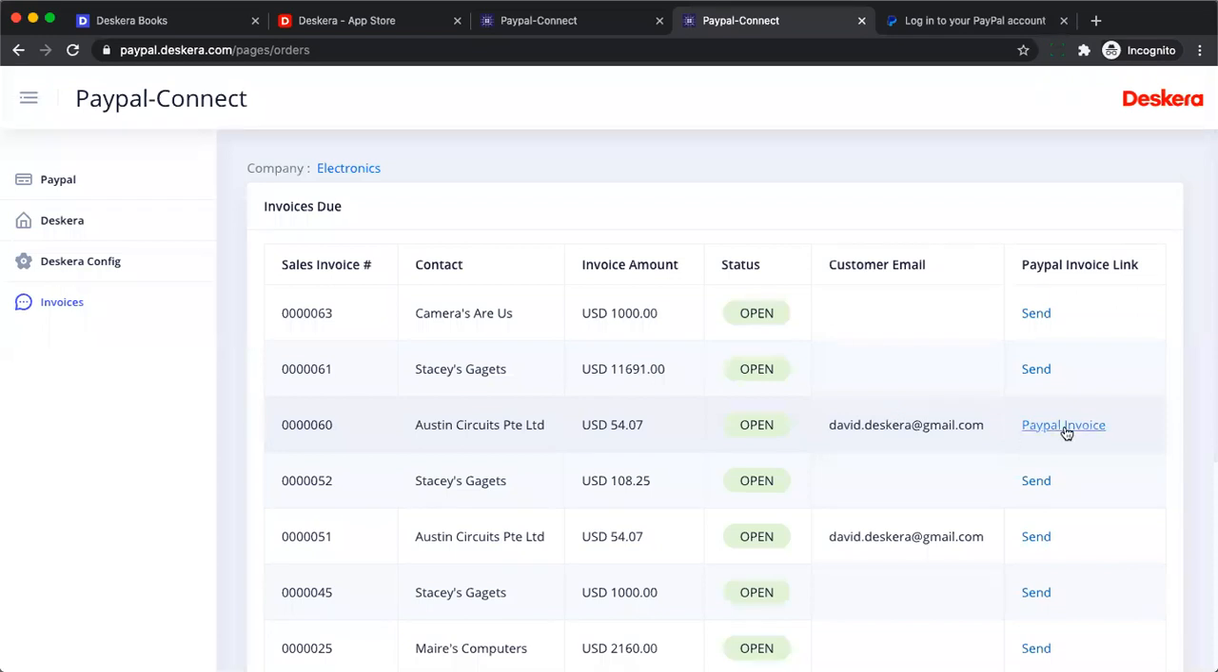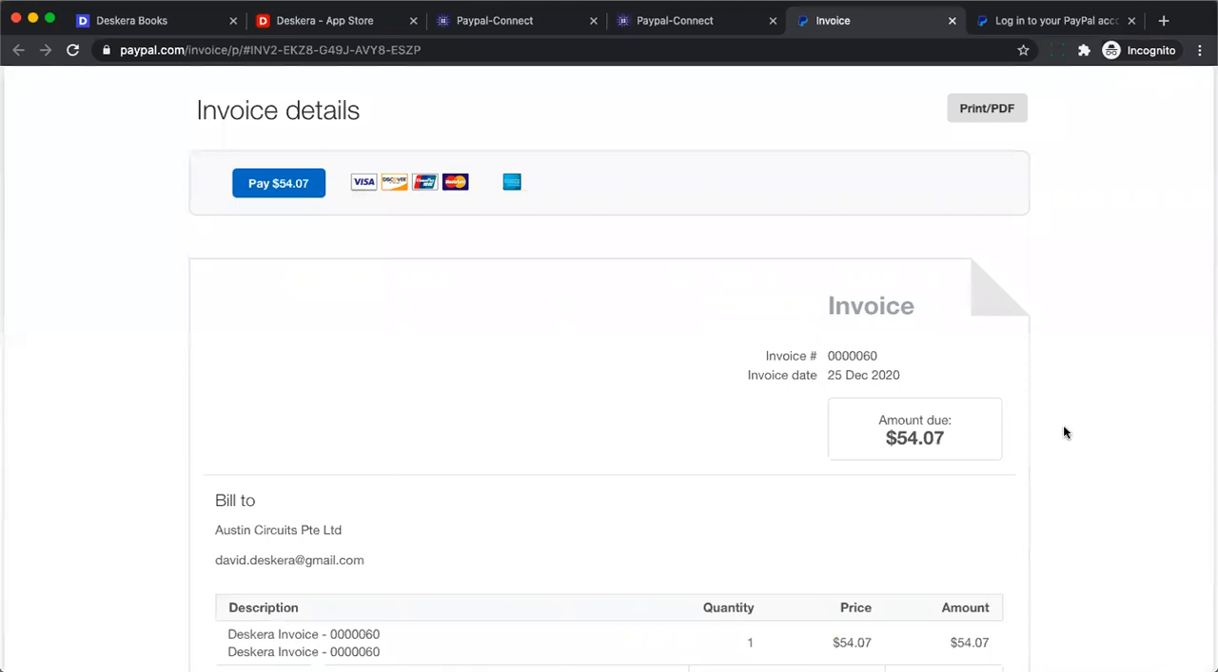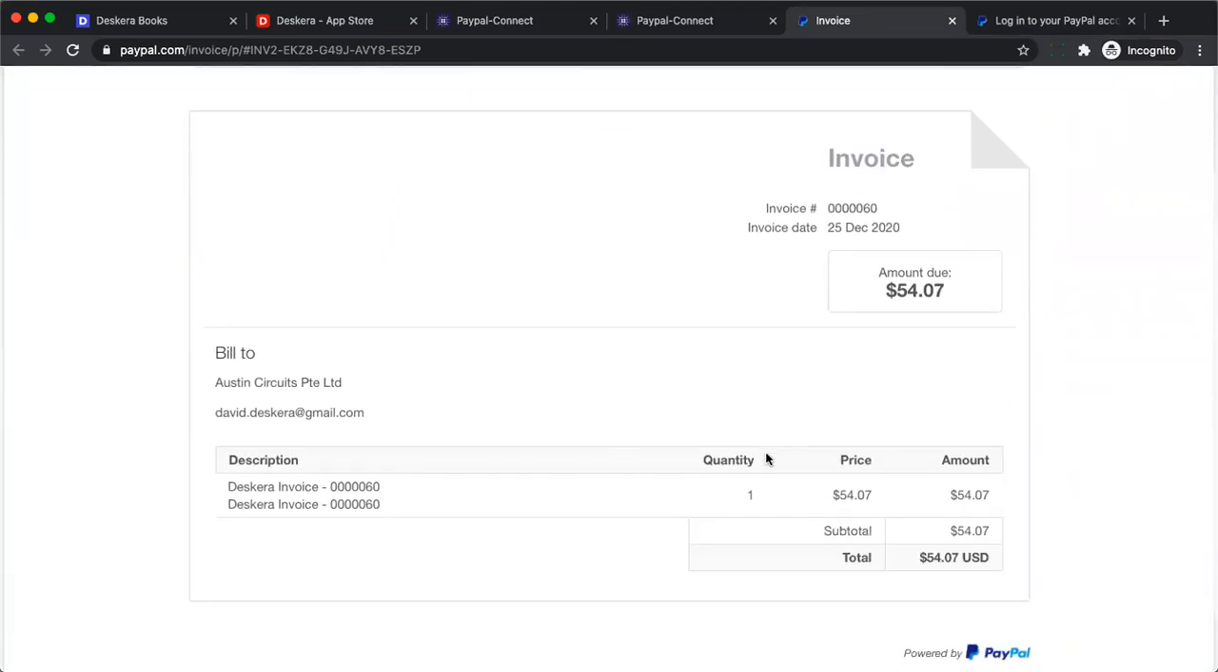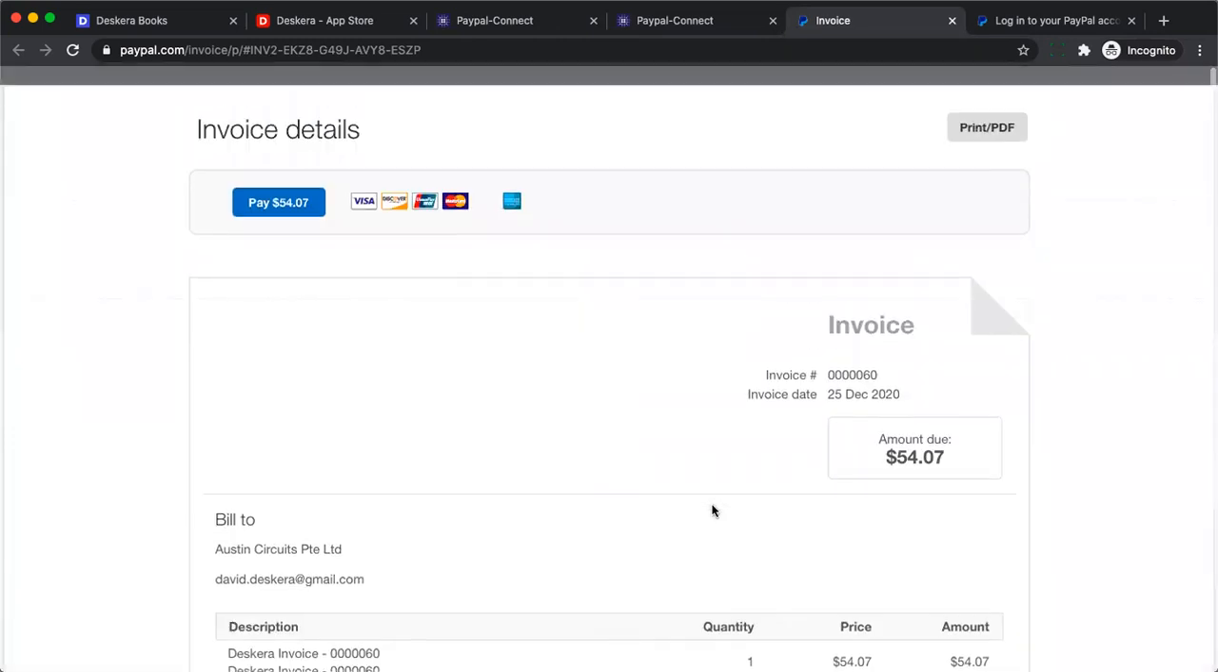After sending, I can click on the PayPal invoice, and I can see the invoice in here. You can see the link to click to pay it. You can print in PDF. You can see the information accordingly.